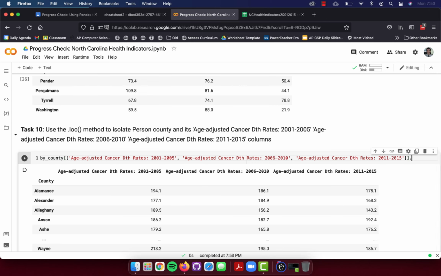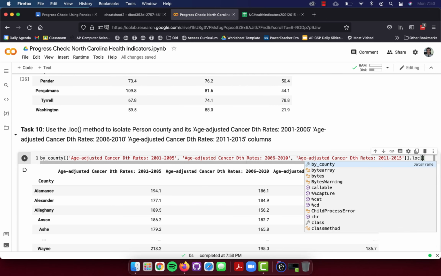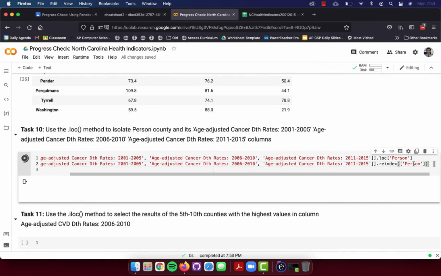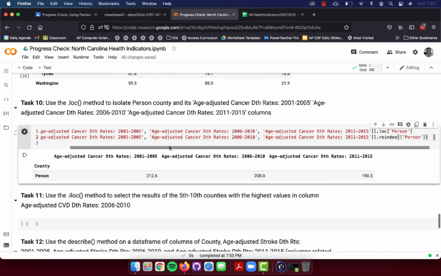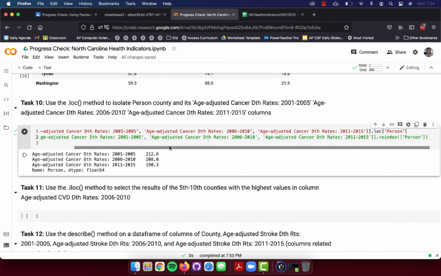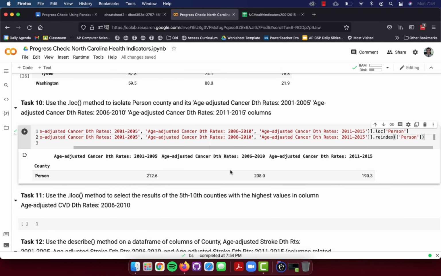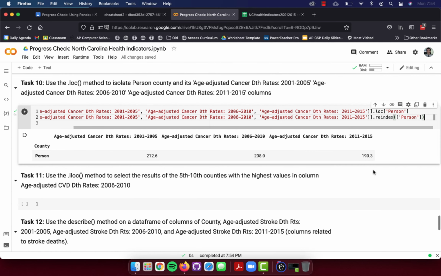So I can do a loc, brackets, quote, person, looks like that. I could do the exact same thing. I can do a reindex, and then in parentheses, that, and it's going to print it, same exact information, right? So you can see that's the one before, yep, and then afterwards it's the same, but now instead of 212.6, it's going across, and it looks like a little table. Cool.